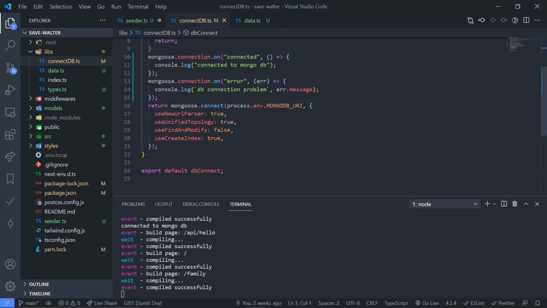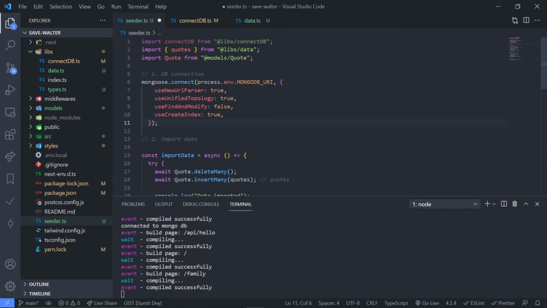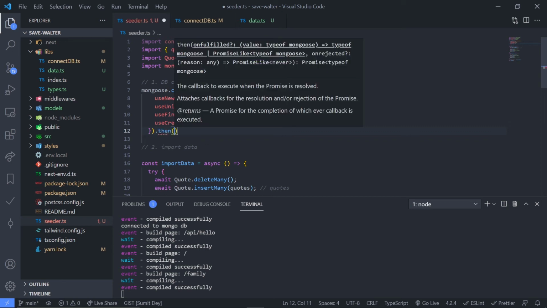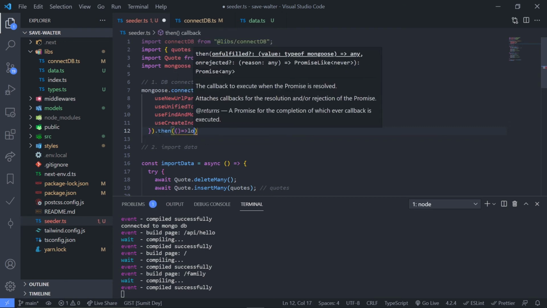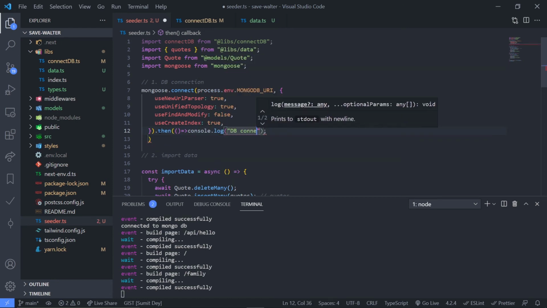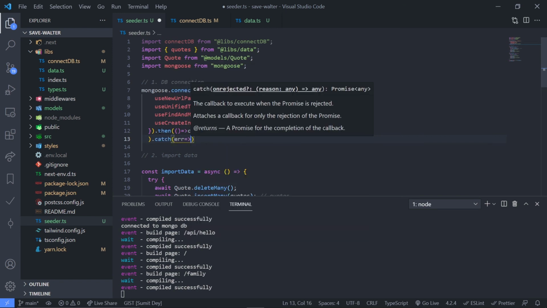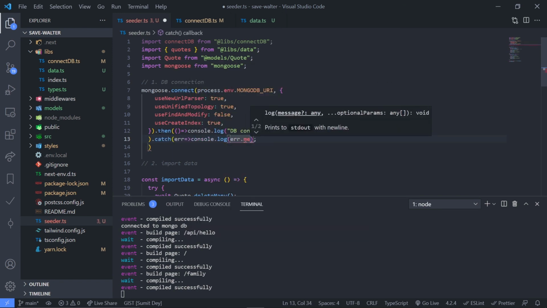That's it. So inside this seed.ts, just remove this connectDB and create the function again. So just copy this mongoose.connect from here, copy this, go to seed.ts, put it here, import the mongoose. It's not auto import, it's wrong. Mongoose from mongoose. That's it. And this will return me a promise, so just use .then. If everything is fine, just log out something like database is connected, DB connected. And if anything goes wrong, just catch the error, just log out the error.message. That's it. Remove the semicolon.